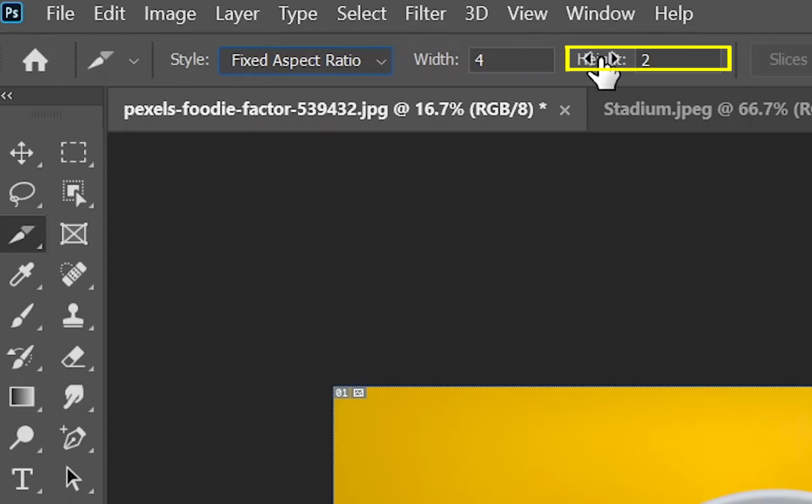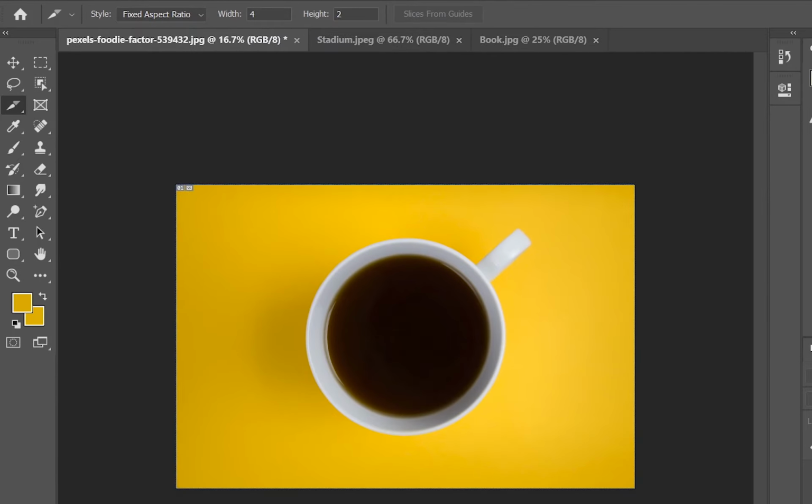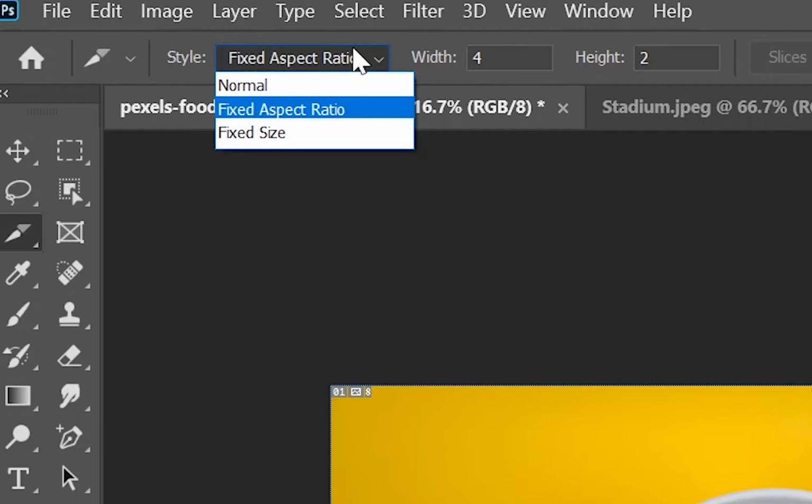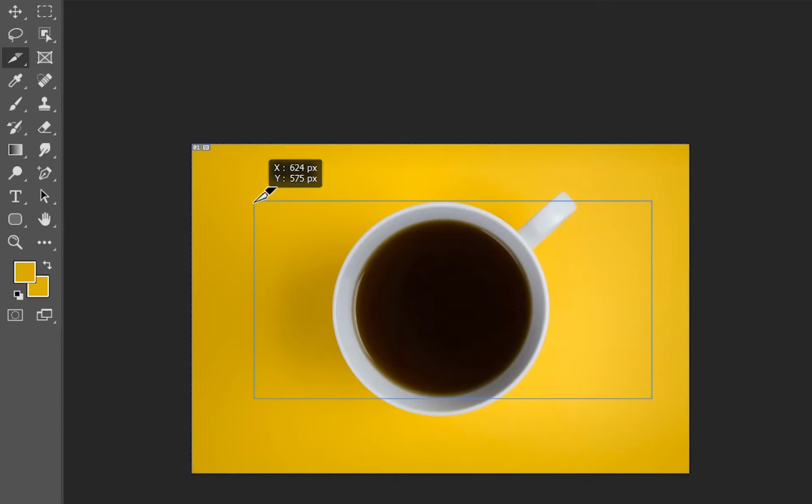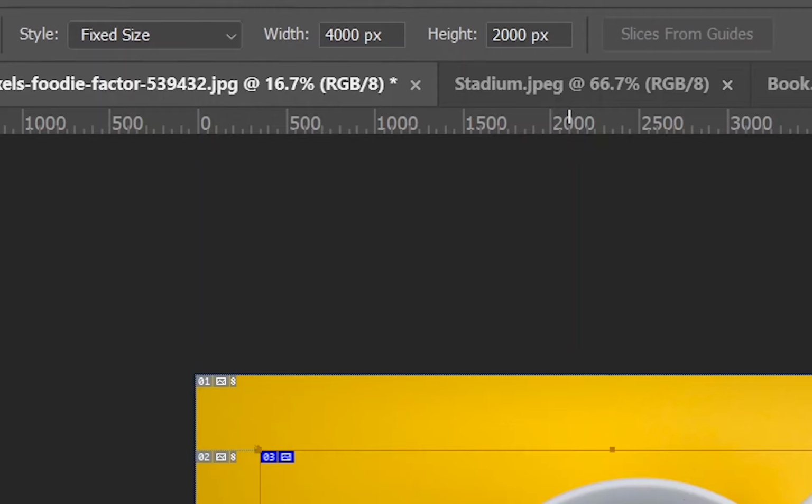But don't confuse these values with dimensions, because these are ratios, not the actual dimensions. Here I have a width by height ratio, as 4 by 2. So when I try to create a slice, it will always be of the 4:2 ratio. If you go for the last option, which is fixed size, now you can put the actual dimensions of the slice in pixels. I have entered the fixed size value of width as 4000 pixels and height as 2000 pixels. As I simply click here, you can see it created a slice which is of 4000 pixels in width and 2000 pixels in height.